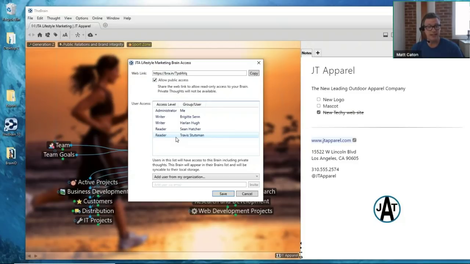Now, let's say Shelly is not a member of this particular group that I'm sharing this brain with, but I know she uses the brain and I know she wants to see a copy of it, I can come down here and just simply add her email address. So I type in Shelly's email. And I click on invite. And the brain is actually sending her an invitation, letting her know the next time she logs in, she's going to have access to this specific brain.